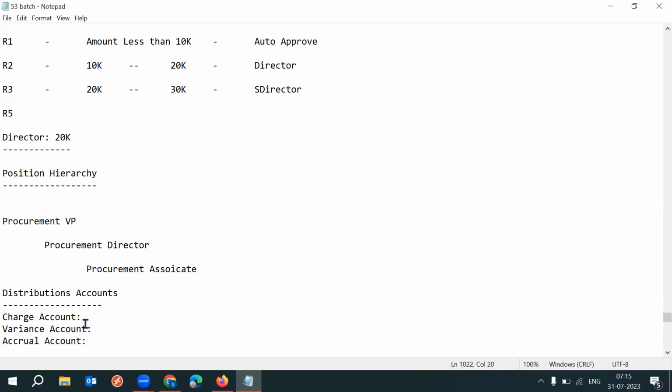So this charge account is nothing but, if you are requesting something, that needs to be procured and purchased from the supplier, right? It's a purchase, and that amount has to be charged to which company, which department, who is requesting for that item, who is requesting for that service. It needs to be charged to that respective company, that respective department, whether the request is coming from the quality department or HR department.